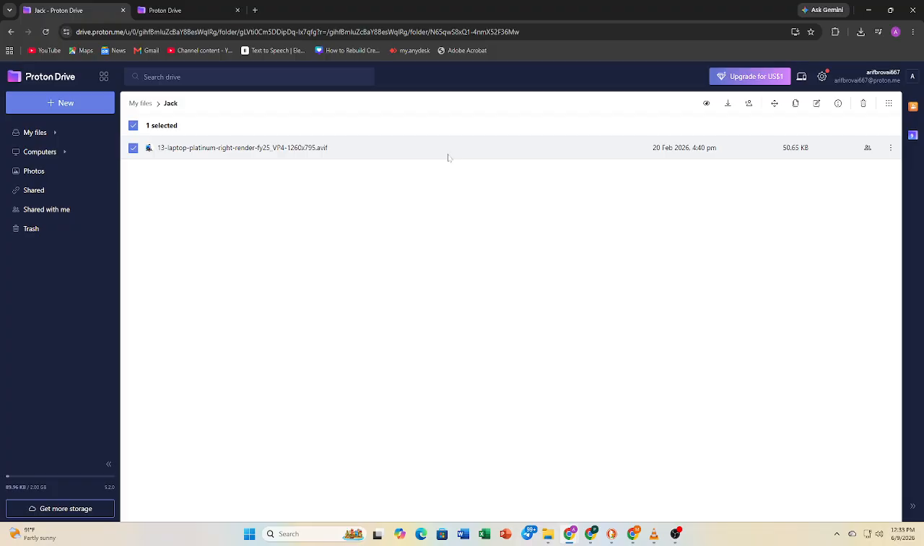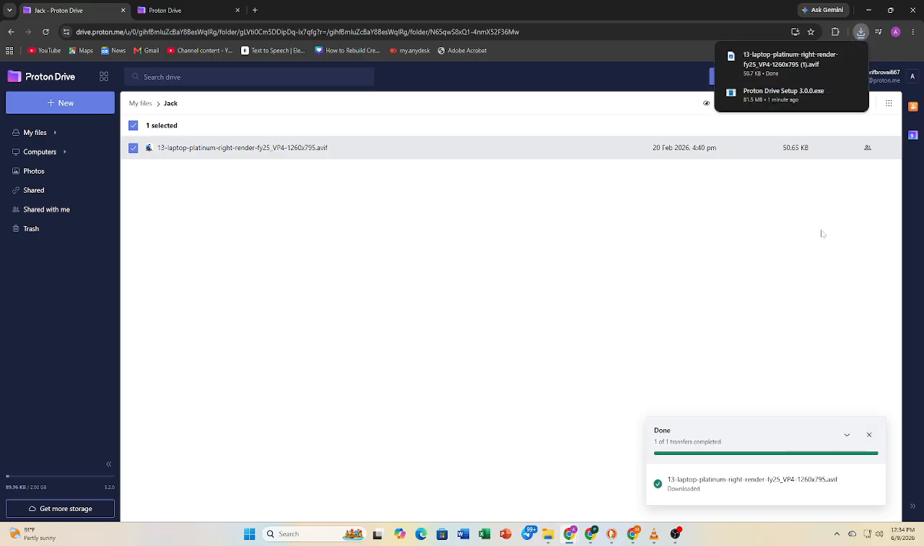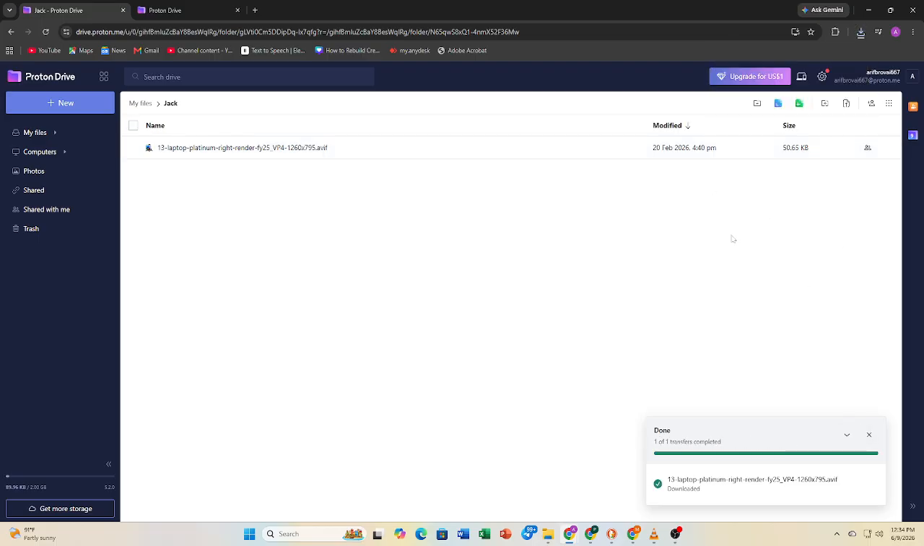Next, click Upload and add your selected files to Proton Drive. This will store them securely in the cloud. Now wait for the upload to finish. Larger files may take a bit longer depending on your internet speed.